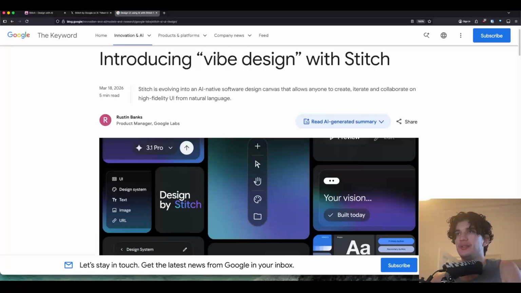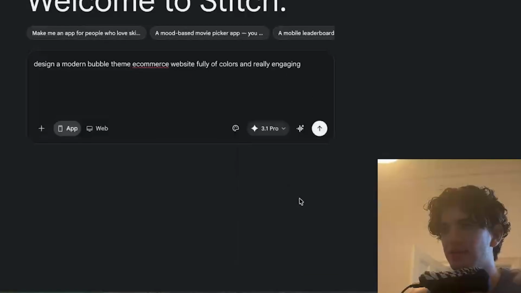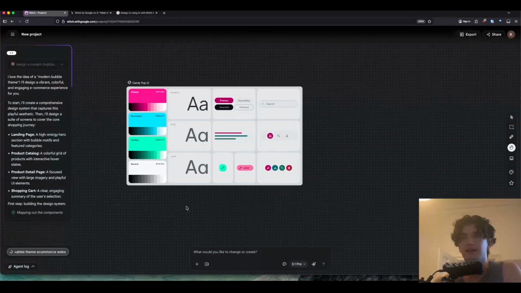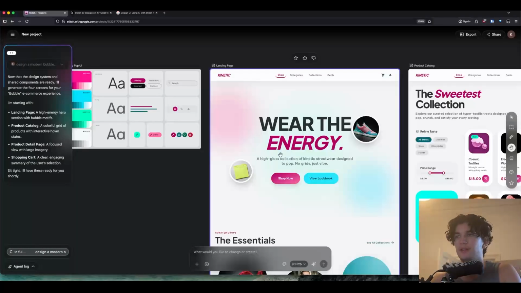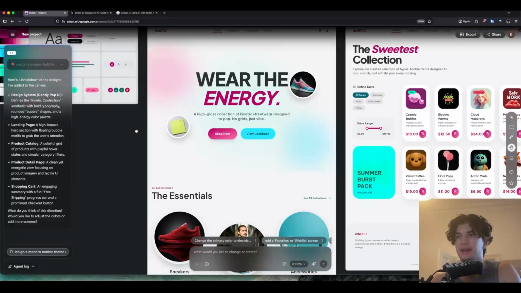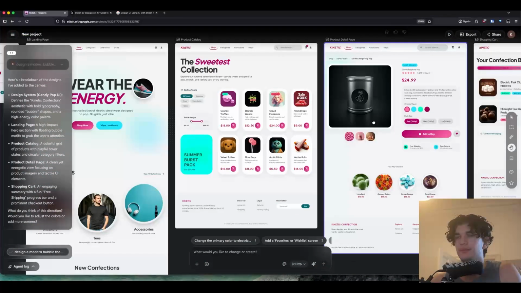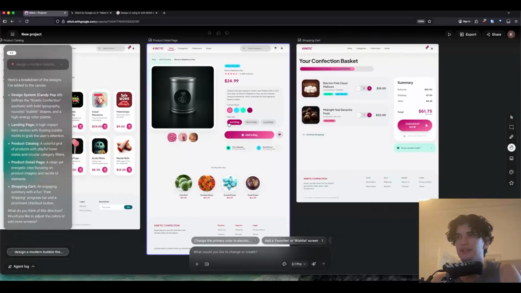So, Google Stitch vibe design. I've said: design a modern bubble theme e-commerce website, full of colors and really engaging. I'll use the Thinking 3.1 Pro model, and we'll let that think. It starts off by designing the UI colors and typography, and then it will generate the actual landing page and full-on website. So it's made the entire checkout flow with collections and checkout page.